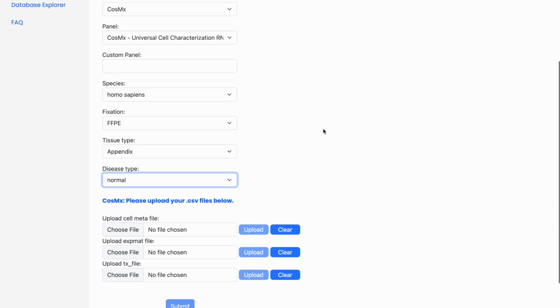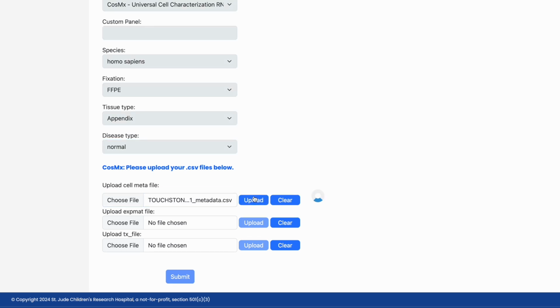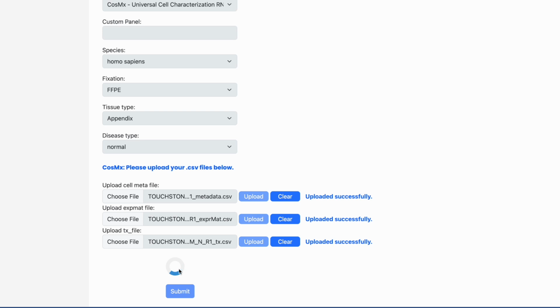Once everything is filled out, upload your files. Please consult the FAQ section for the exact file type to upload, given your platform. Select the files you wish to upload and click the upload buttons to complete the upload. After the upload is completed, click on Submit.